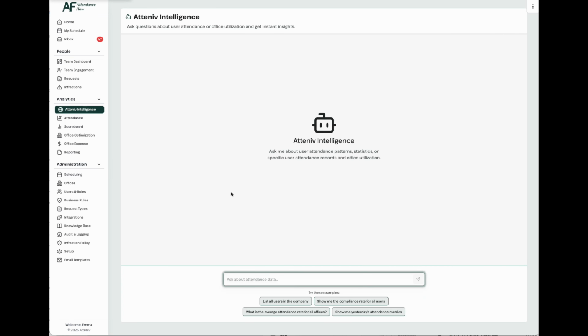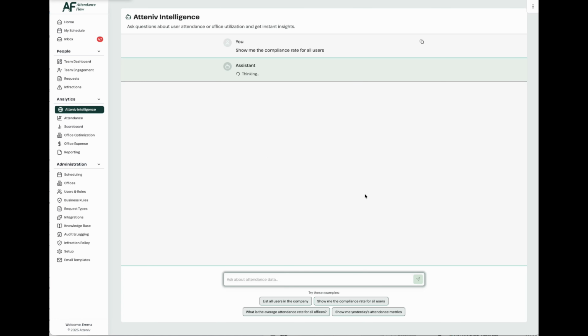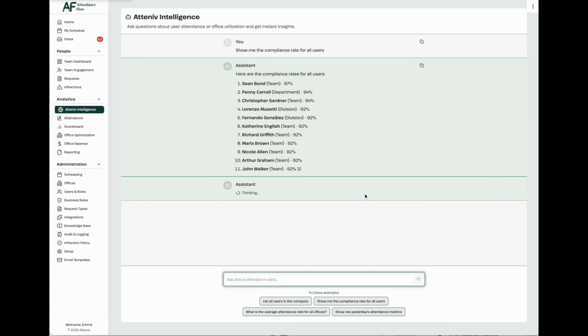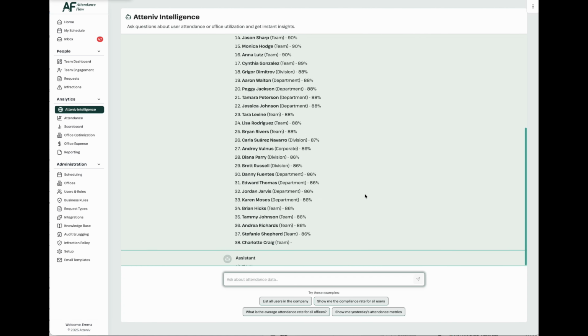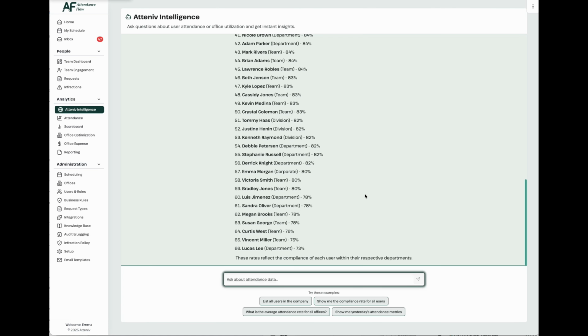One of the benefits of having a new platform such as AttendanceFlow is AI was built in from the very get-go. This isn't a bolted-on AI solution like you see with many legacy platforms. So for instance, we precede this with a number of different examples of prompts that you can use. In this instance, we'll give this one a shot. This brings back overall compliance for all of your users within the organization.